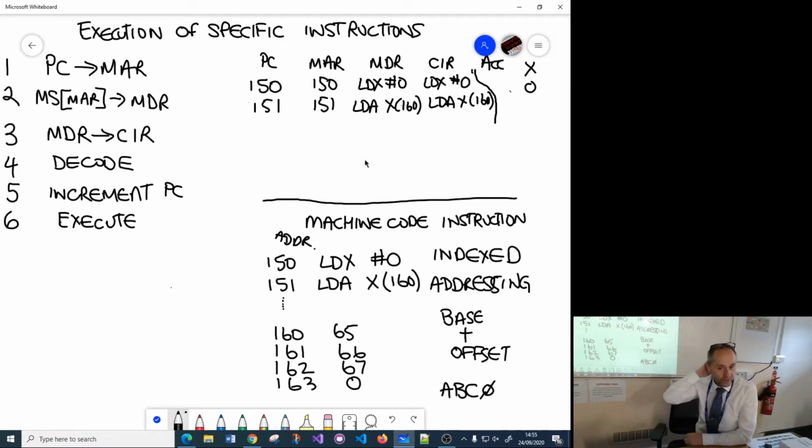Right, we decode it. We work out how long it is so we can increment our PC, so we're ready for the next instruction in sequence. Right, okay, so we know it's index addressing. We know that we've got to add 2 values together. The control unit can't add values. What component in the CPU adds values? ALU. So we're going to bring in the ALU to do its magic.